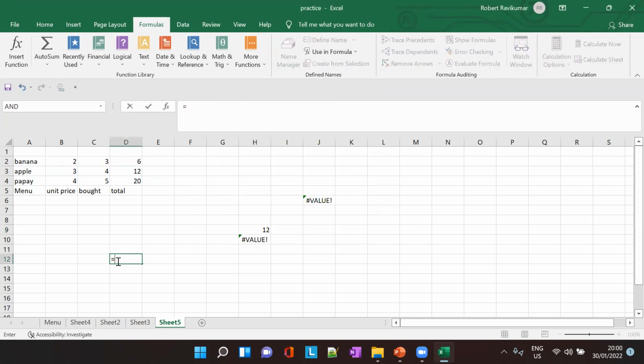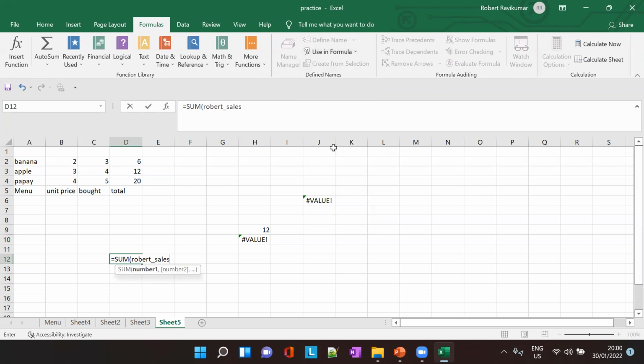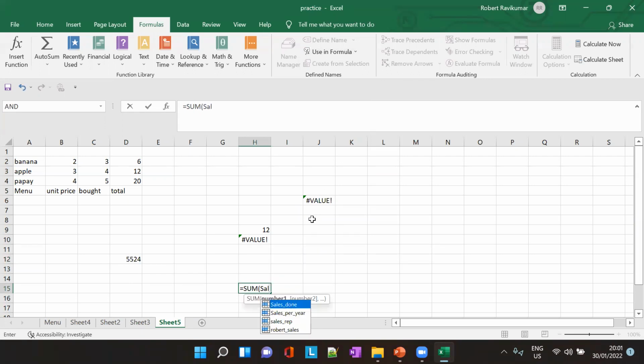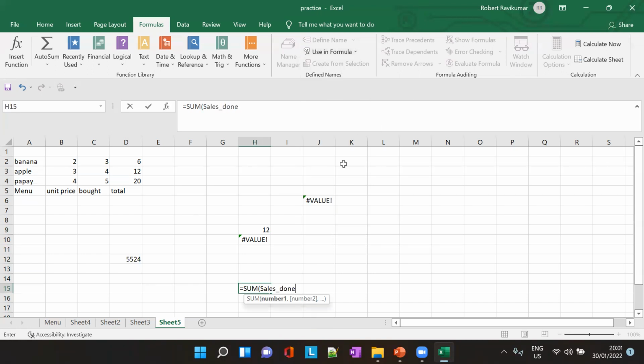So if you want to apply the formula, is equal to sum of. If I want to do use in formula, I can go here. I can just say Robert sales here. I can click this, and it will be applied there, right? Now you can get the total value here. So instead of typing and finding, we can do it from there also. Instead of selecting from here, we can go here, and we can say sales done. Close the bracket and it is done. This is another way of creating the formulas here.